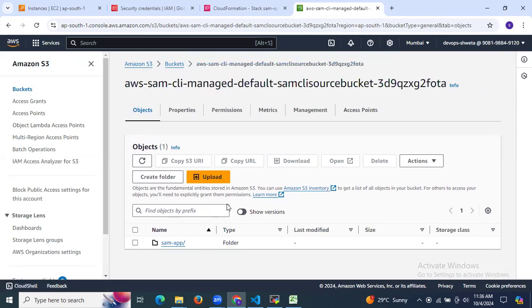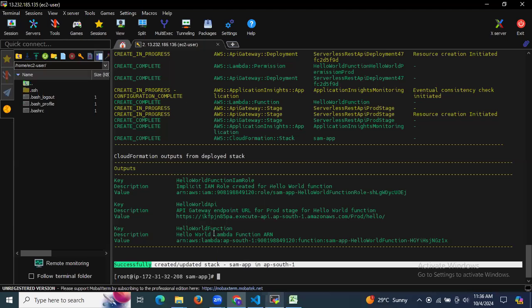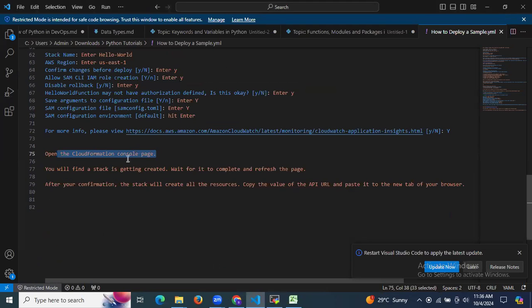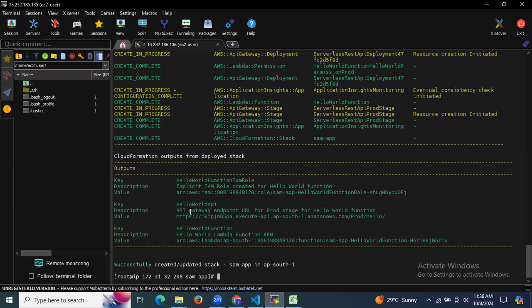That's the bucket. Okay. So after that, here you can see open CloudFormation console page. You will find a stack is getting created, wait for it to complete and refresh the page. After your confirmation, the stack will create all the resources. Copy the value of API URL and paste it in a new tab of your browser. So let's check. As you can see here, the Hello World API, API Gateway endpoint URL for prod stage for Hello World function.